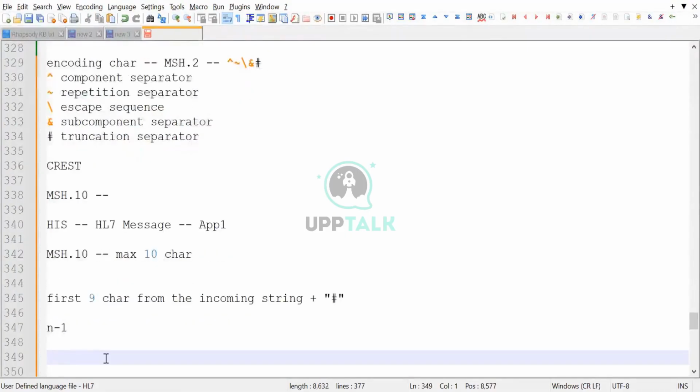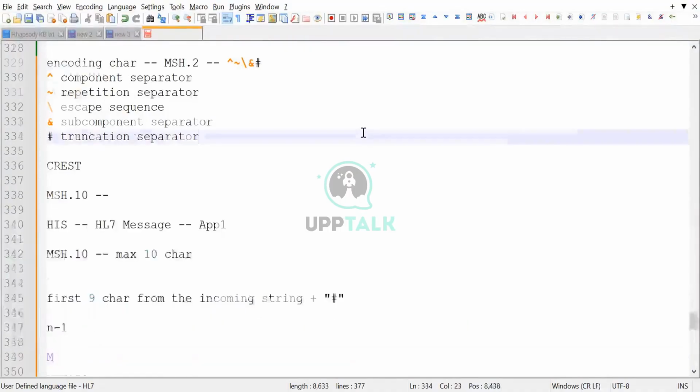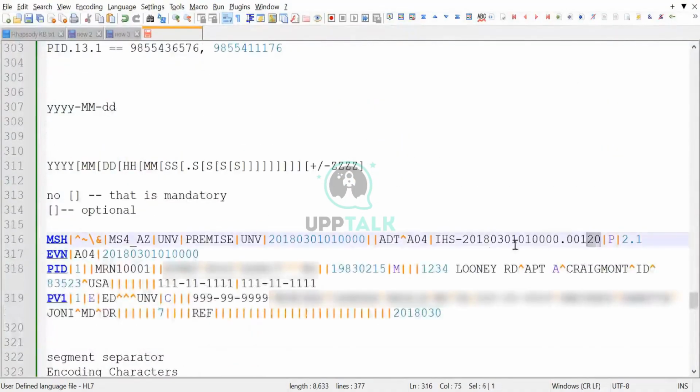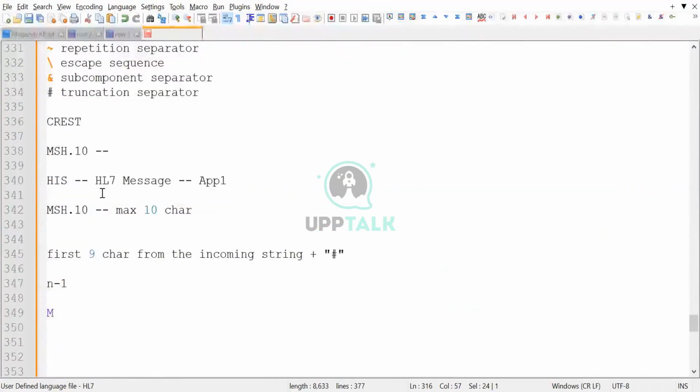For example, let's consider the same example. This is our NSH10 value. Considering, as I said, your application only accepts a max of 10 characters. Now, first let's see how many characters are there. It says the incoming sample is sending you 24 characters.